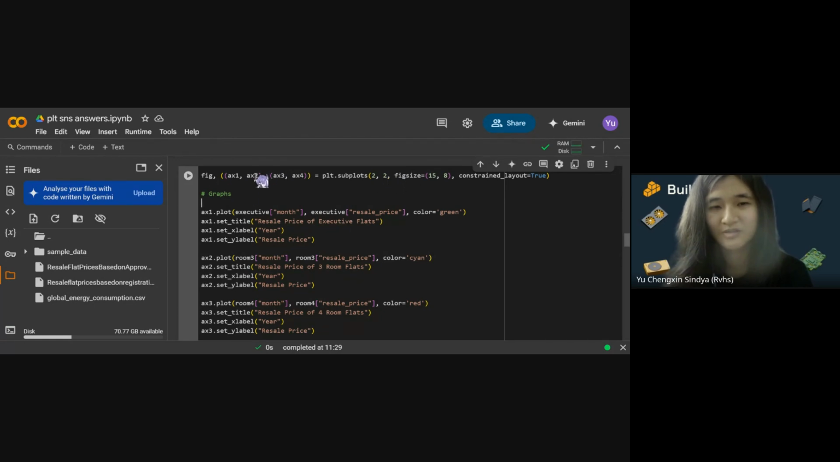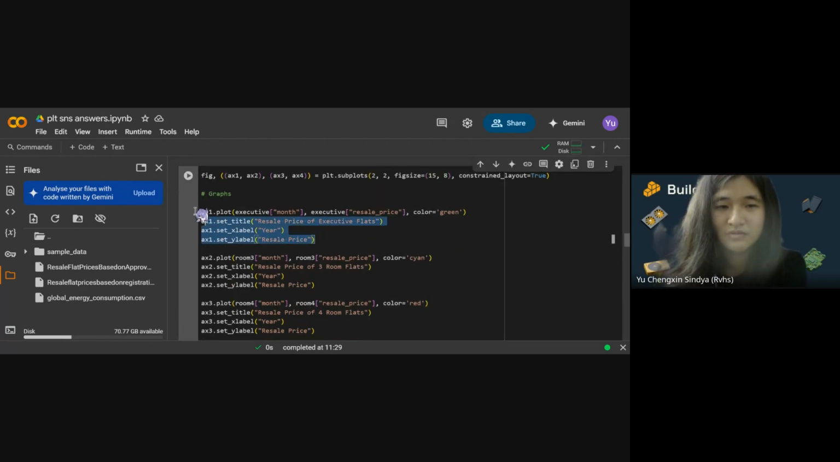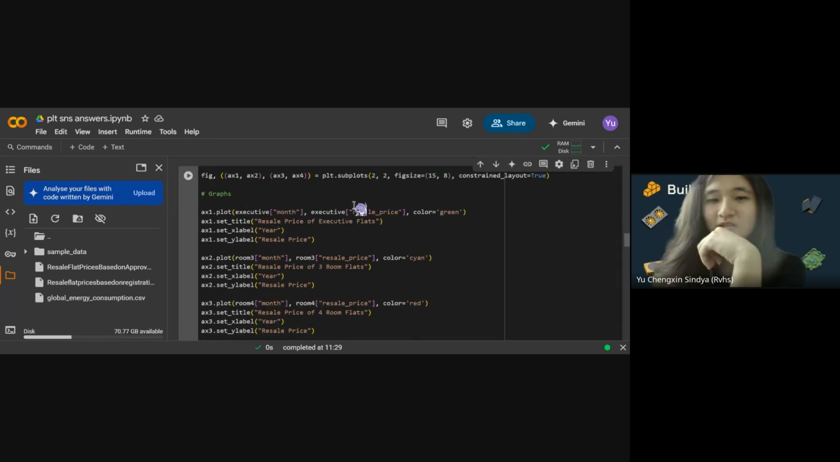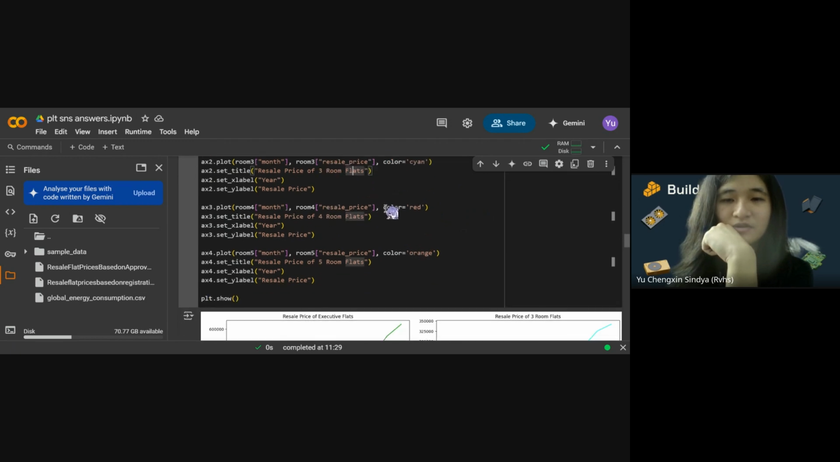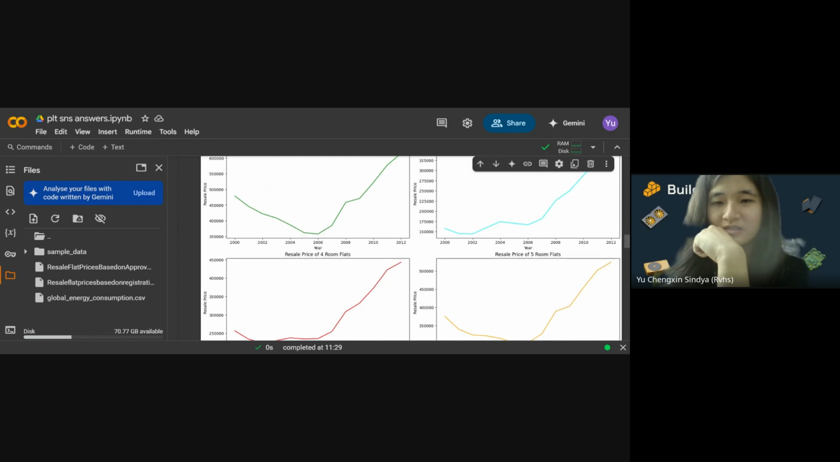So ax1, ax2, ax3, ax4. Then the plotting is simple. It doesn't matter which order you put them in. Like if you put room 3 first, it will still plot. I set the color to green for executive, cyan for room 3, room 4 is red, room 5 is orange. So the output will look something like this.